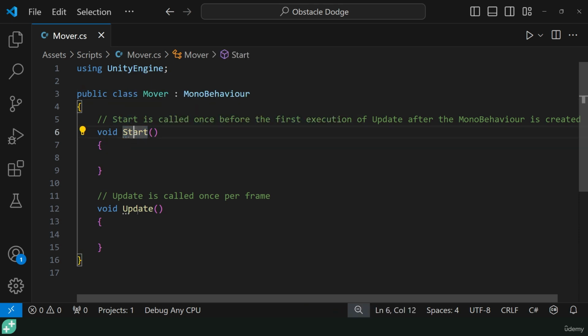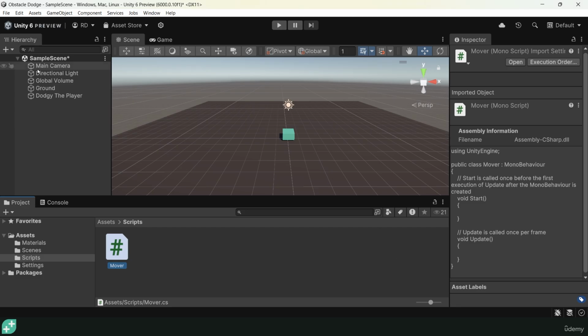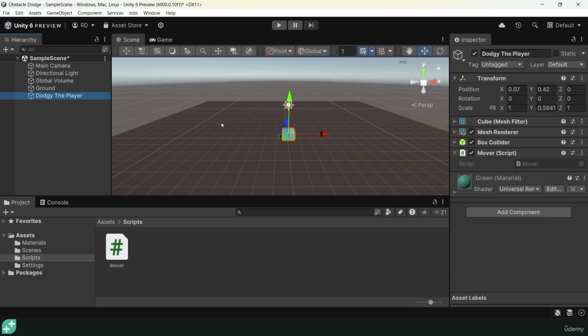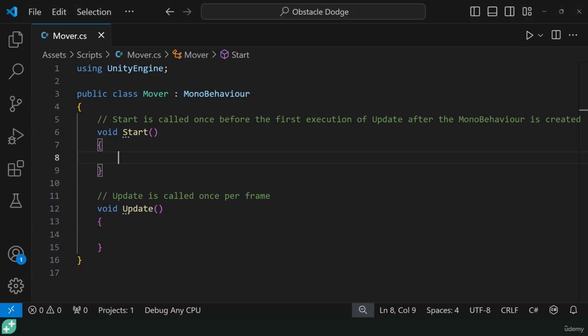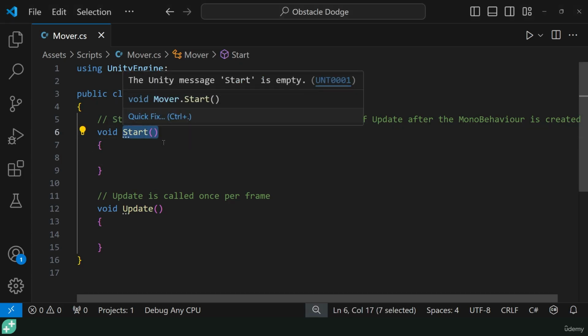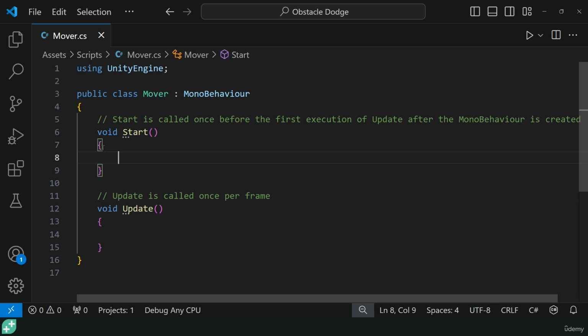So we've got Start and Update in this starting script that Unity has created for us. Now, what do we need to know about Start at this point? What we need to know is that when our script or our code comes to life, and what I mean by that is when we click our play button to say, start the game, Dodgy the player is already in our scene. So at that moment, anything that is a component on Dodgy will be active. So the mover script will come to life, so to speak, which means Start will be called or Start will happen at that point. And then any code we have between our curly braces will be executed.